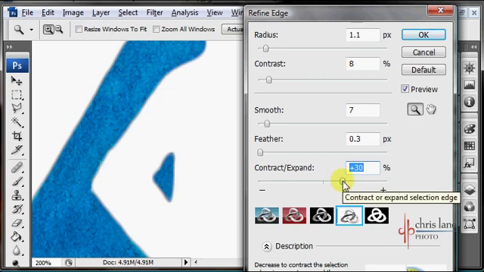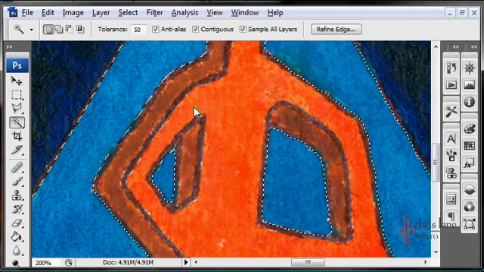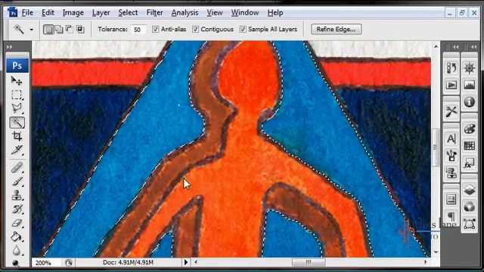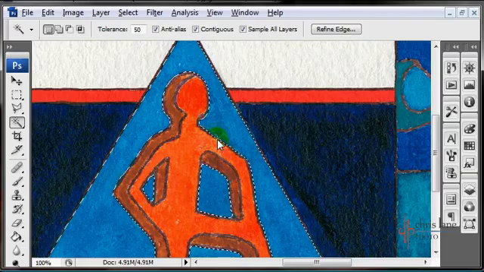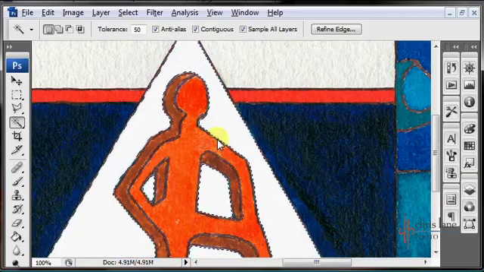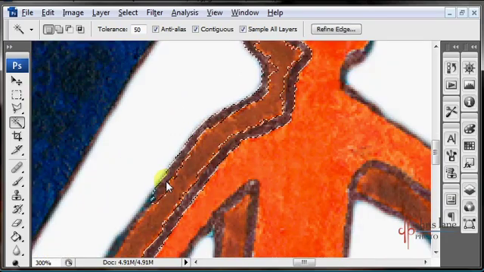In this case, I'll actually expand it a little bit so I get a little bit closer to those outlines. Then you just hit OK, and you go back to your normal view, and you have your marching ants just the same. But now if I wanted to delete that blue area, just hit delete, and then it's white. And in this case, I actually probably went a little too soft. That you'll just have to figure out on your own.